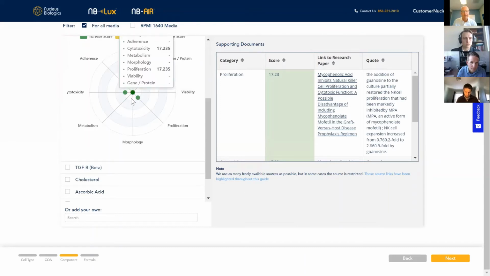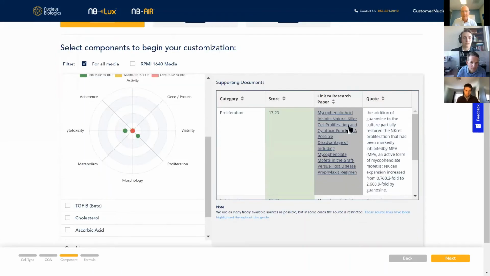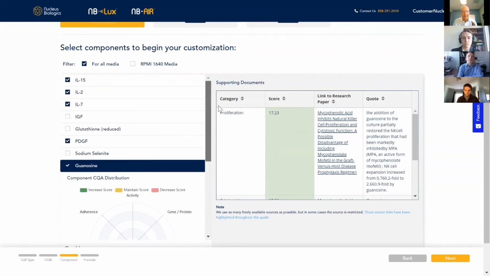And these are all individual references of papers, and the papers pop up over here. So this is like meta-analysis. This is giving you the ability to weed through thousands of articles and distill it down into something where you can know exactly which components you want to add to your media formulation.